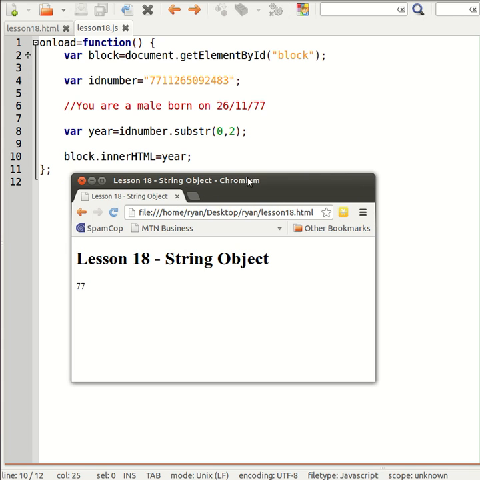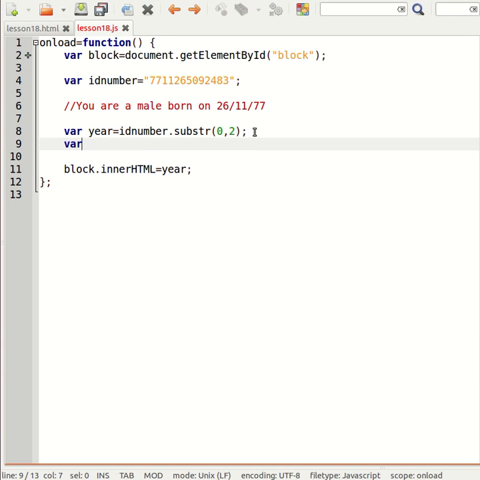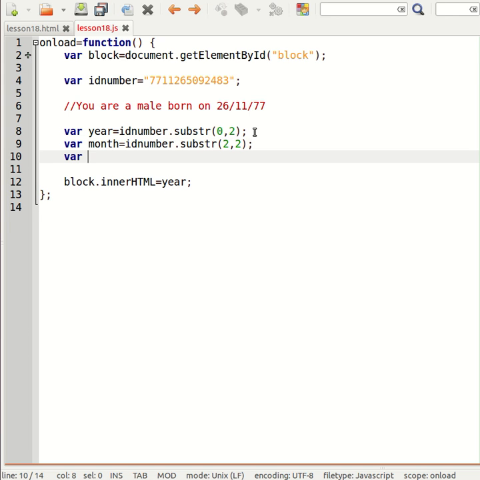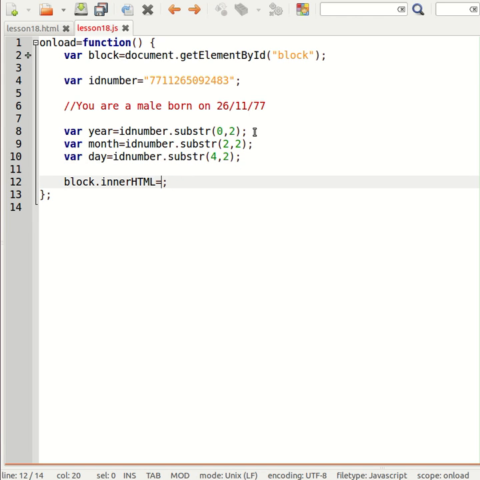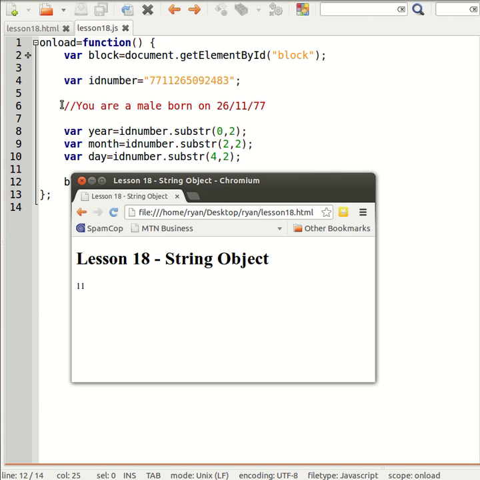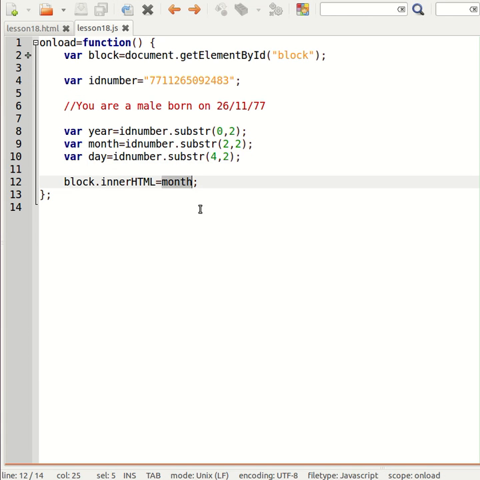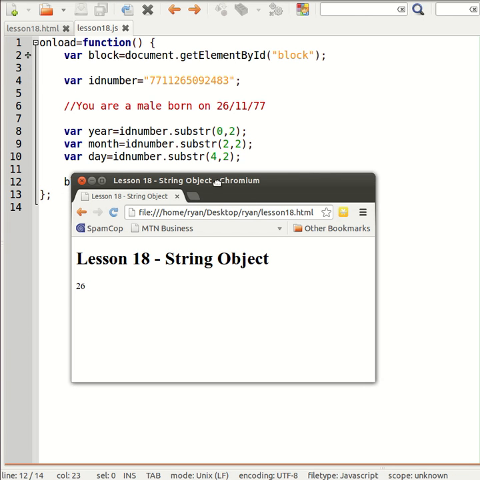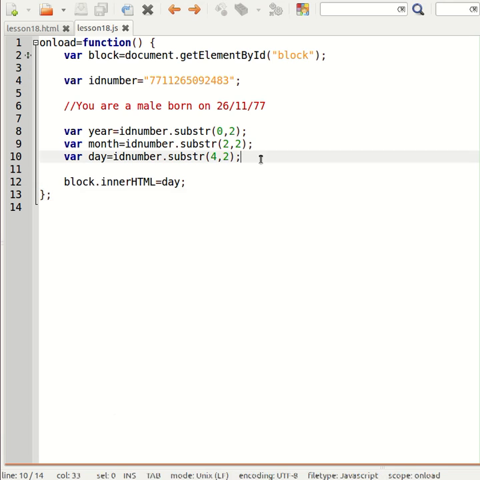77, so that's correct. Then I'll make a separate variable for the month, and a separate variable for the day. Remember you can always test that you're on the right track by just outputting each component. So far so good. Now we need the gender.